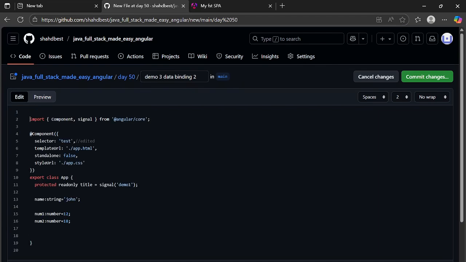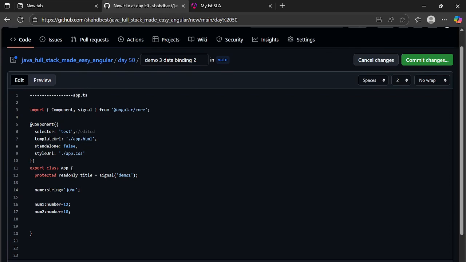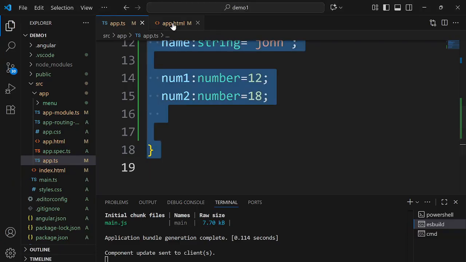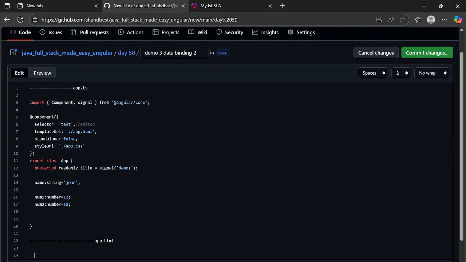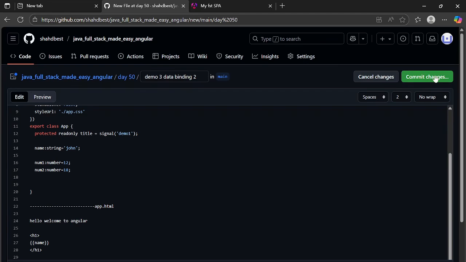So my first file is app.typescript. The reason why I'm adding the name of the file is that in Angular you will be modifying multiple files. And most of the files look the same. That is why it will make your life easy if I add the name of the files.